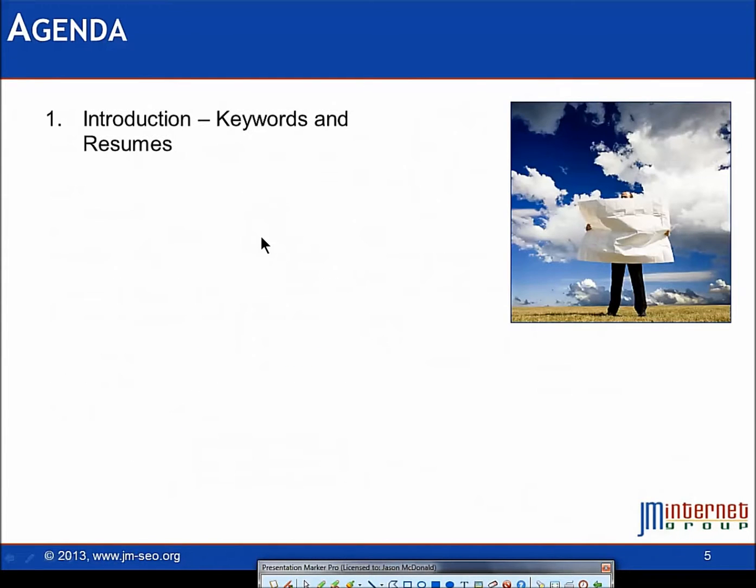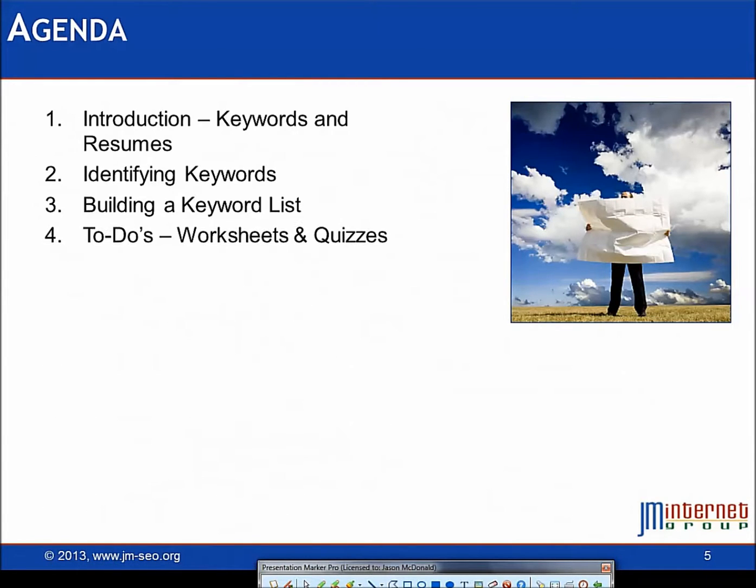All right, so what's our agenda? We're going to talk about keywords and resumes and understand how the game is played a little bit. We're going to look at some fantastic free tools from Google to understand what keywords people are typing into Google. We're going to build a keyword list. Again, this is the basic class. This is not our more extensive trainings, but we're going to at least get you started with a keyword list. We're going to wrap up with our to-dos, our worksheets, and our quizzes.